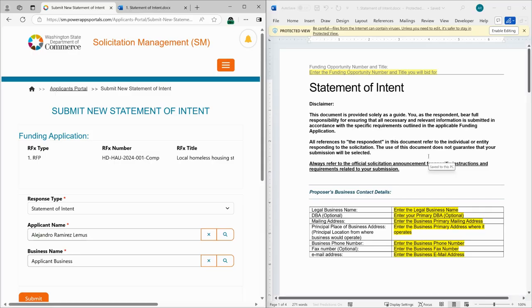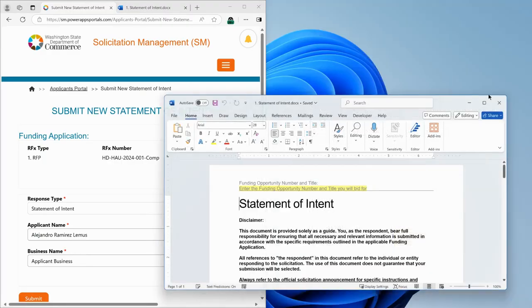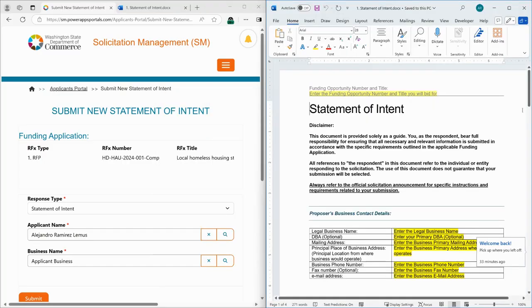So please ensure that you understand this disclaimer, but in essence, it means that using this document does not guarantee that your bid will be selected. The purpose of this document is to show you the information that is required for the statement of intent. Always feel free to use any document that you want, provided that it is in PDF format. So what we're going to do now is go through and enable editing. And now that we have enabled editing, this will give us the opportunity to fill in the information.